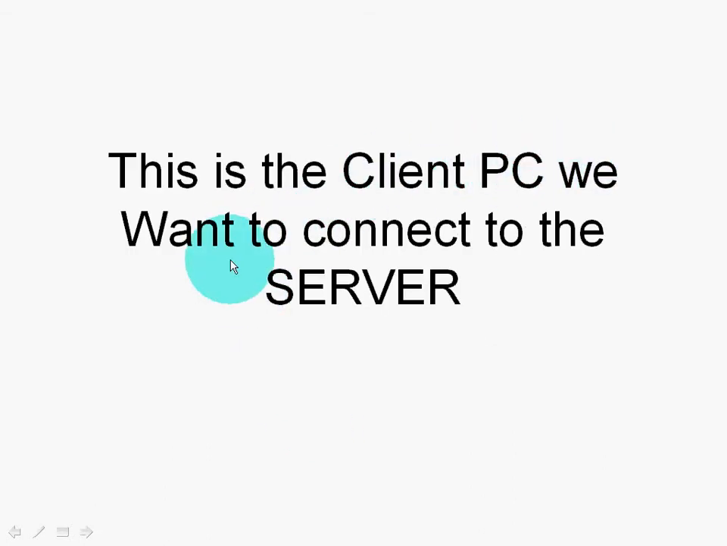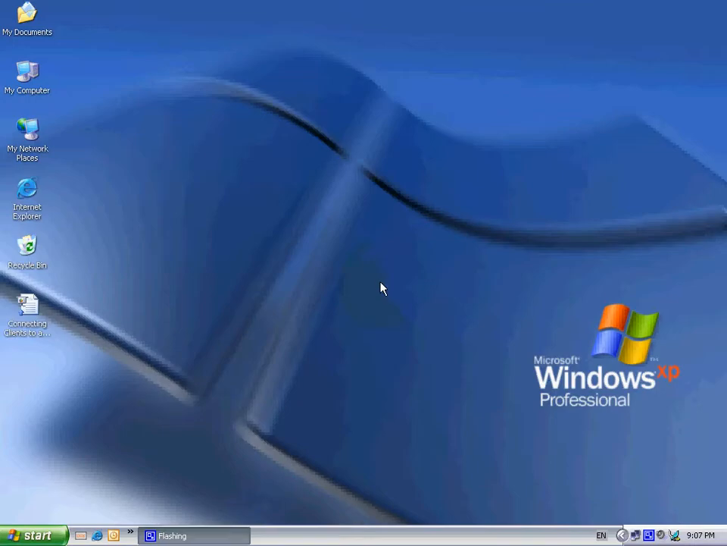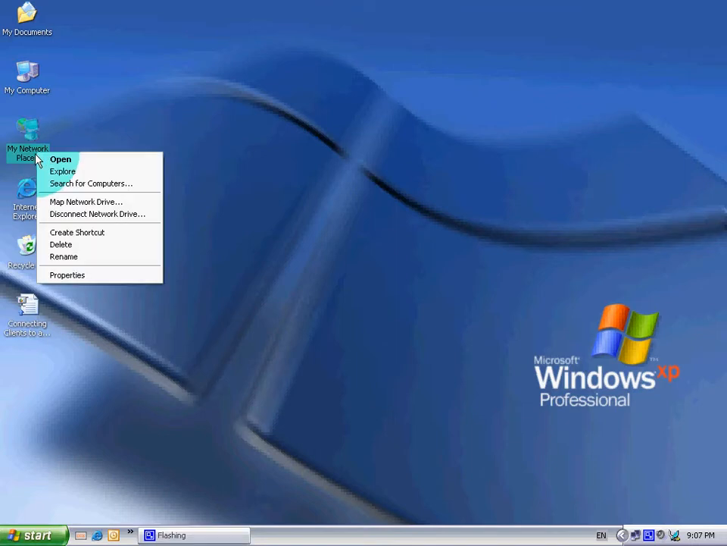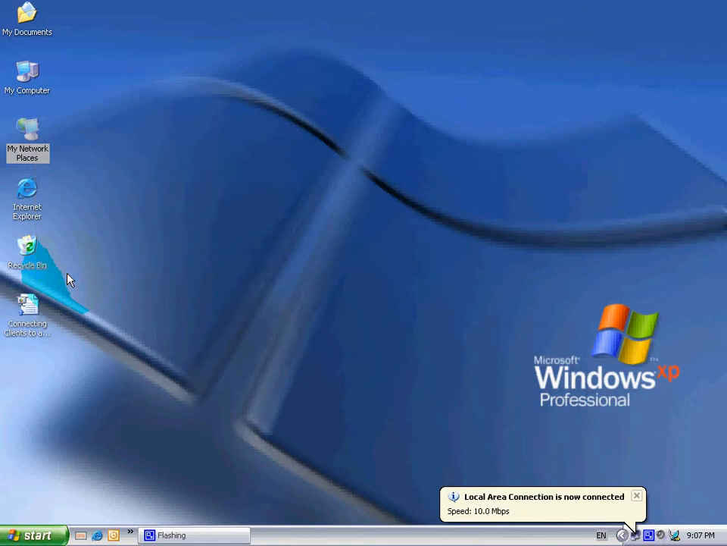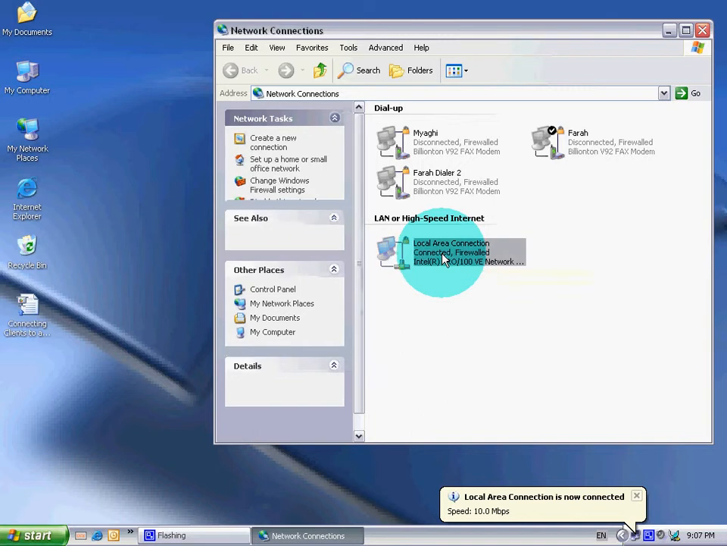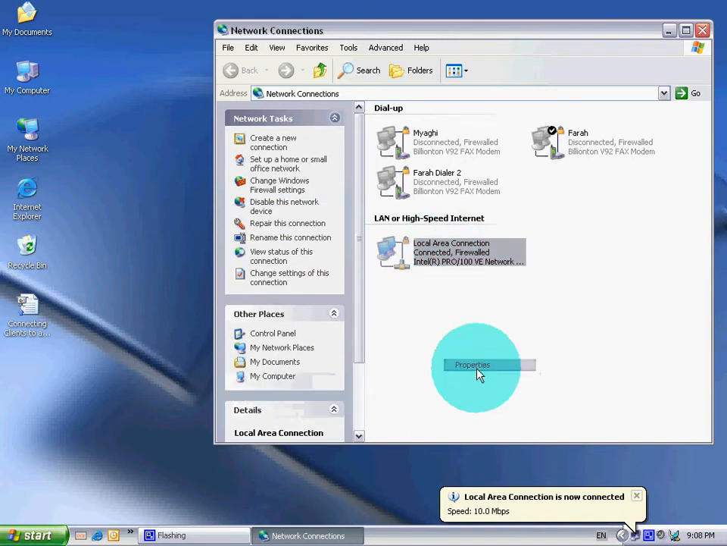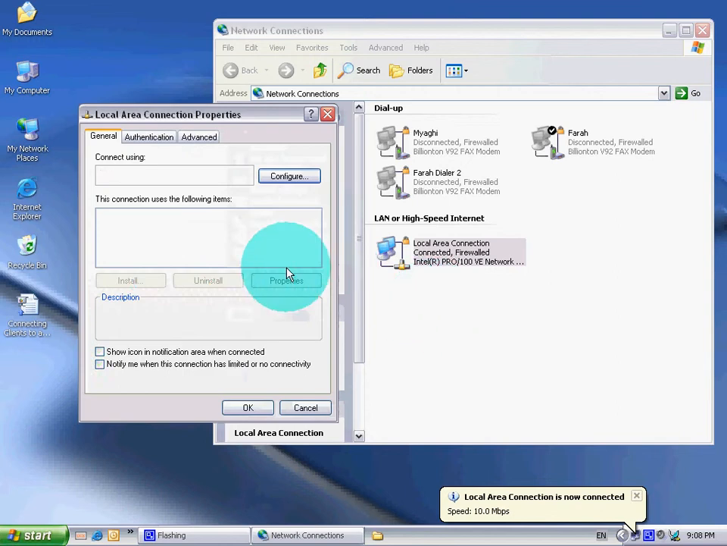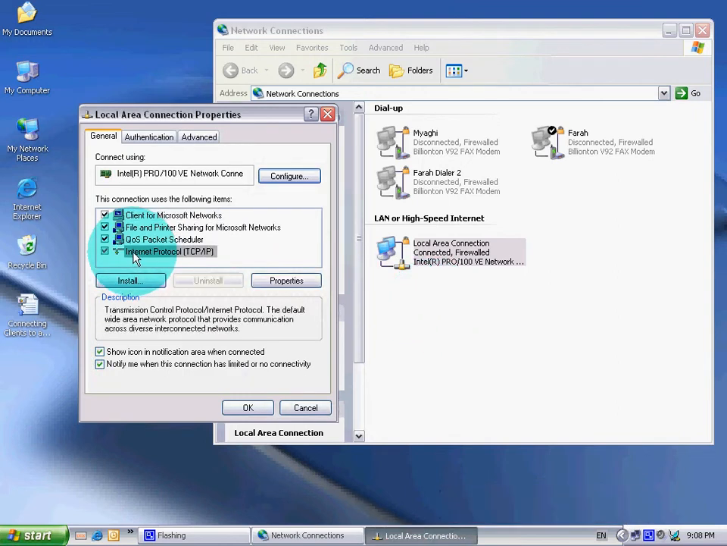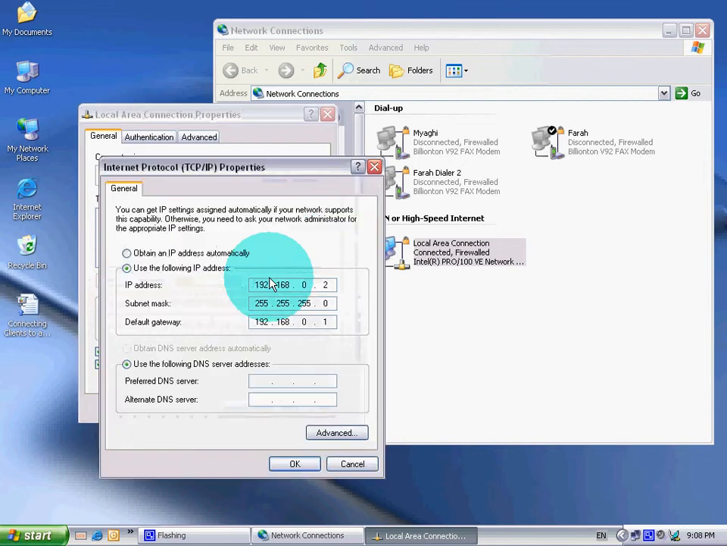This is the client PC we want to connect to the server. As you know, we do the exact same thing we did to the server PC. We go to My Network Places, Properties, Local Area Connection, right click, Properties, Internet Protocol, Properties. Usually it is obtain IP address automatically. Click use the following IP address. Put another IP address other than the server's IP address or you'll have conflict.